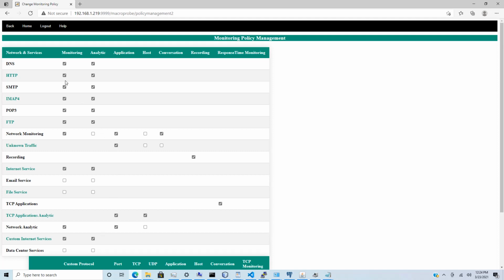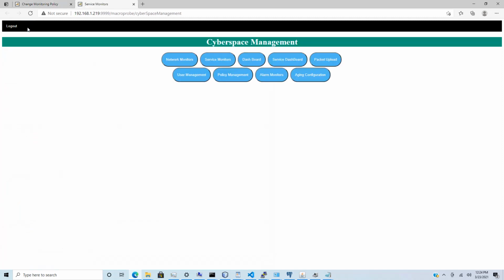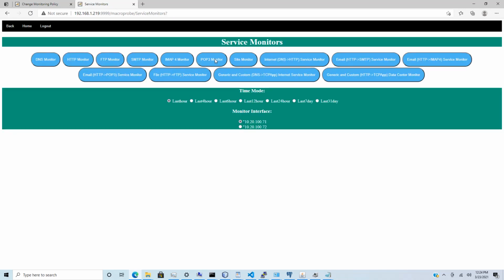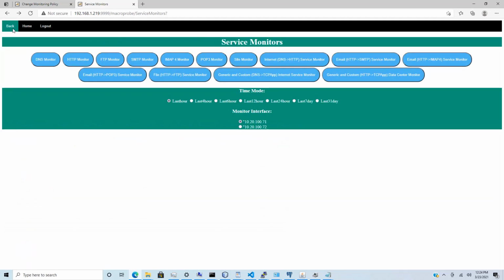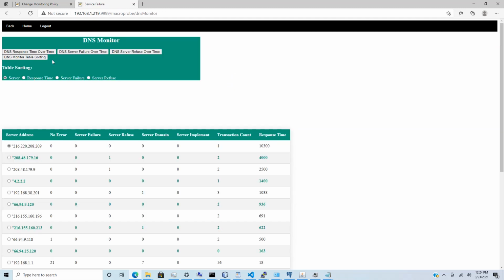So let's go to the home space and look at the service monitoring. When we launch a DNS monitoring, let's say we launch it for the last 24 hours on this monitor interface, 10.20.100.71 DNS monitoring. So we can sort by the server.